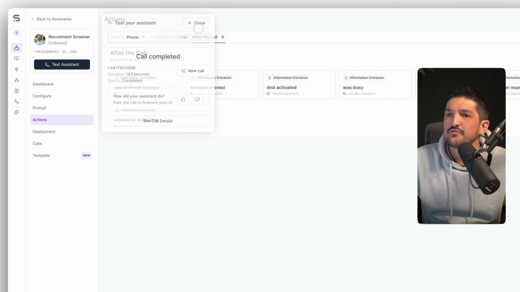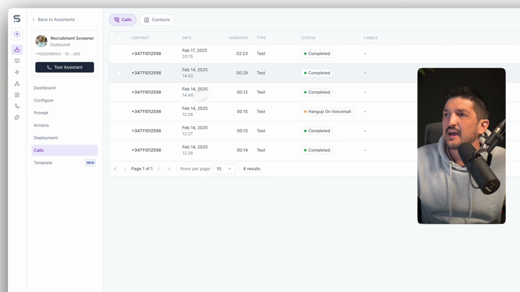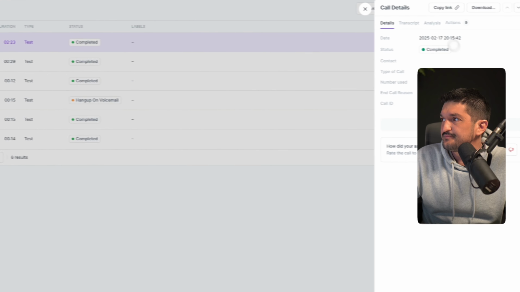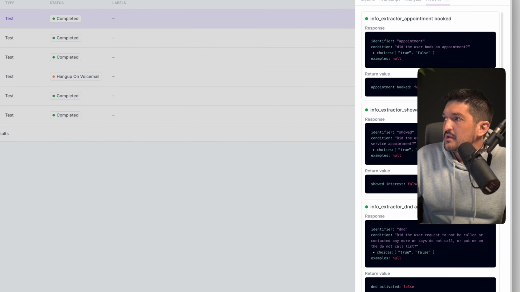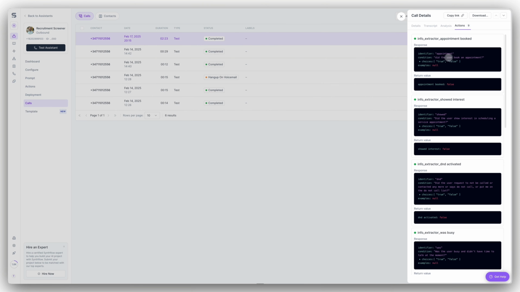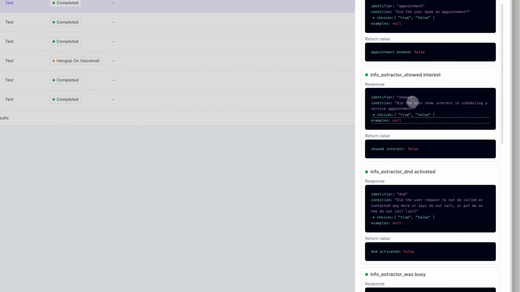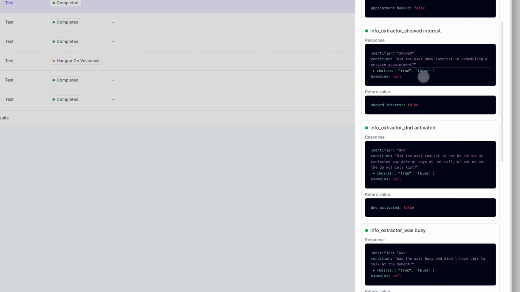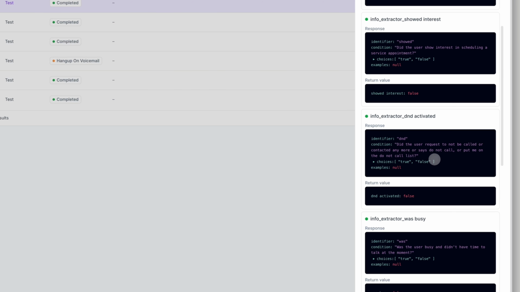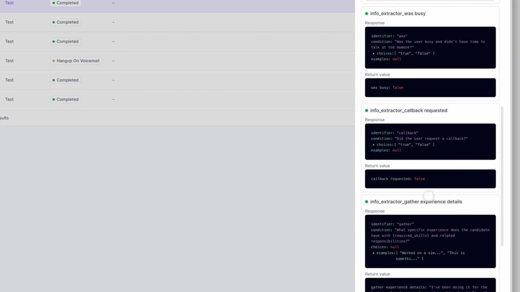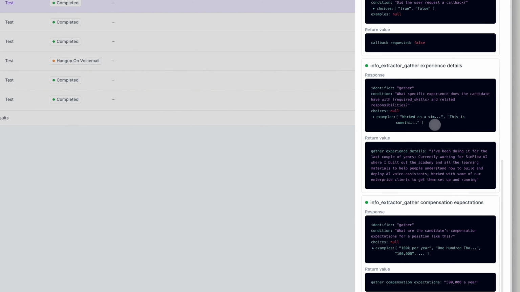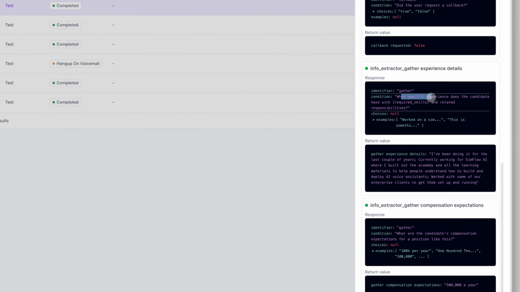And if we go to the calls tab and go to this call, we can see that some of the actions ran. We didn't actually book an appointment because that wasn't in the prompt. So that's false. Did the user show an interest in scheduling a service appointment? We need to change that one. Did the user request to be called? Was busy. False. Yep. Call request. It was false. Good. What specific experience does the candidate have?